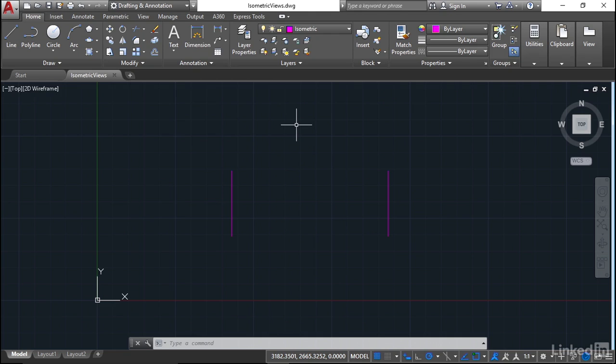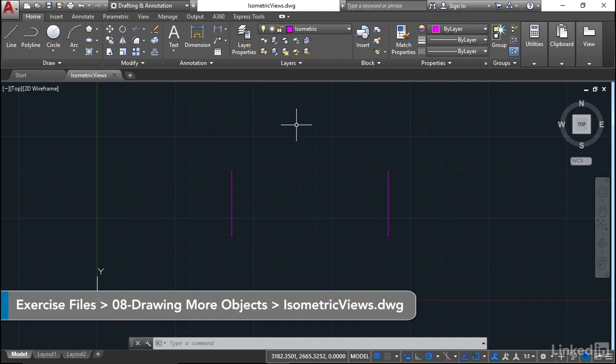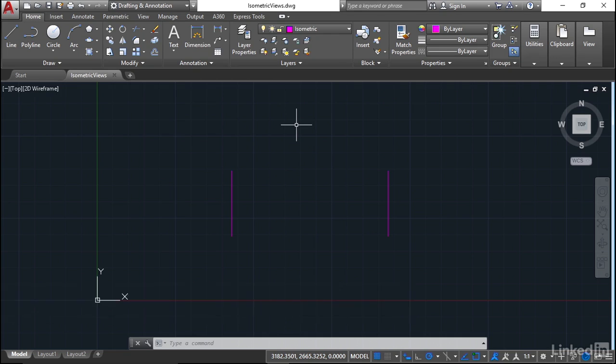We've got a new drawing for you now called Isometric Views.dwg, and that's exactly what we're going to look at now, creating a simple isometric view. But we're going to utilize a command that we covered in the previous video, which is the ellipsoidal arc command.